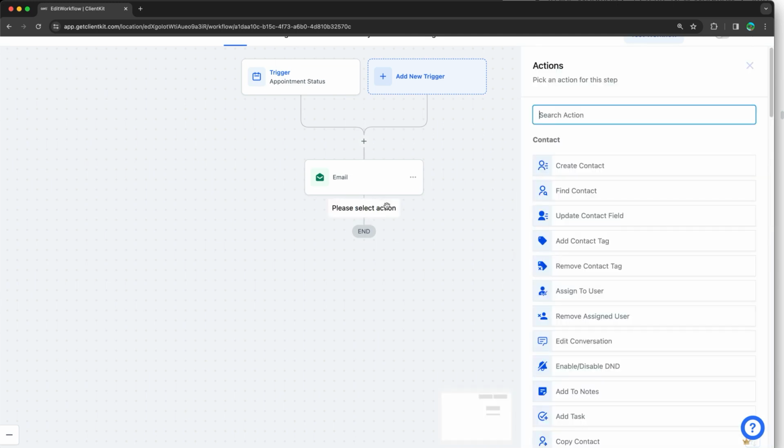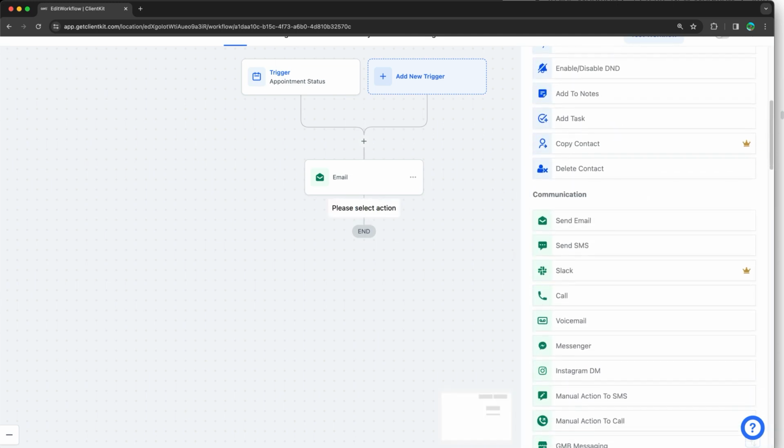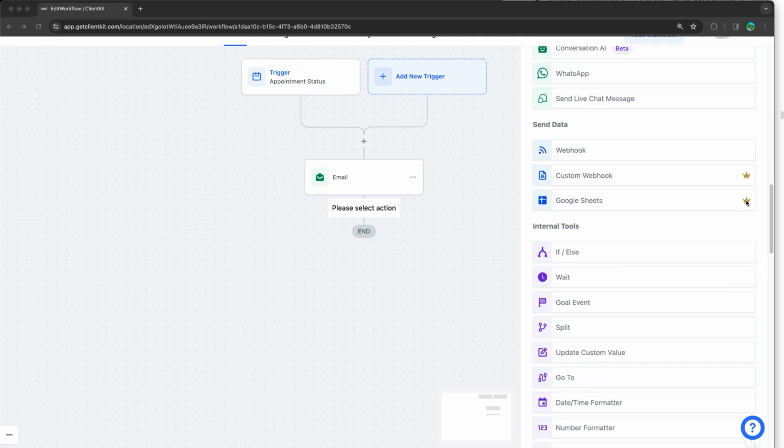Now, what I also want to do is explain to you the difference between standard trigger events and premium trigger events. Okay, so right over here, you'll see this crown icon for some of these actions. Now, these are called premium actions. Okay, these crown ones over here. So these are the actions.